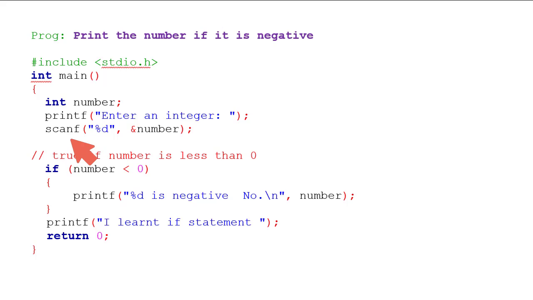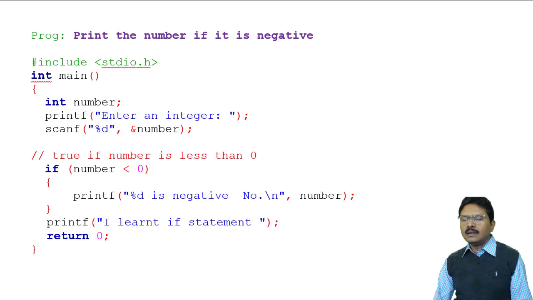While we use the scanf function for getting any value from the keyboard, it is always better to use a visual indication on the screen, and in that case we may use the printf function. When this printf function is executed, it will display on the screen: enter an integer. Next, as this is the variable, we have to mention which type of variable it is. Here it is an integer type variable.